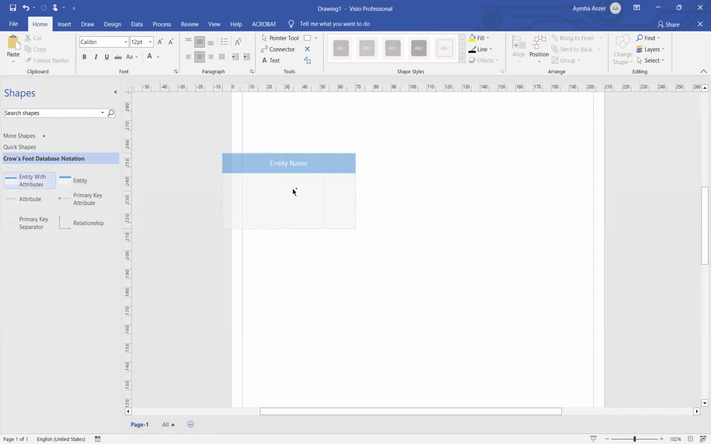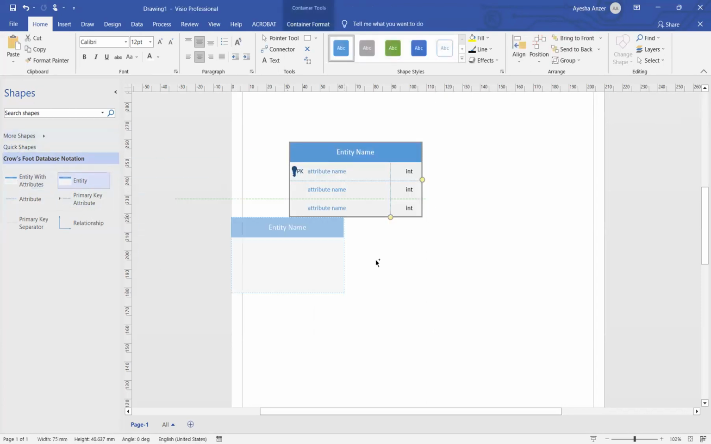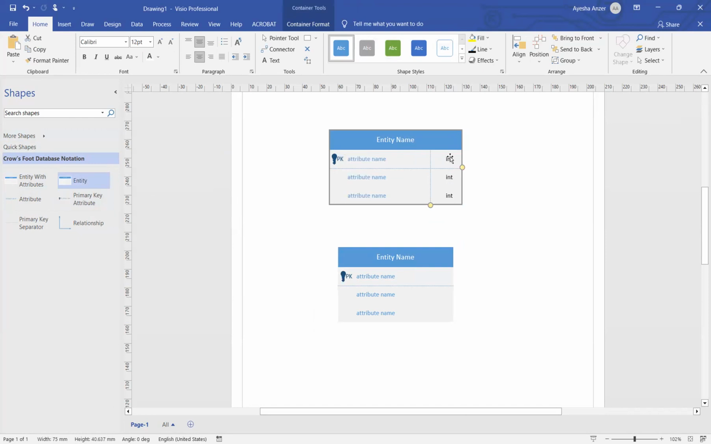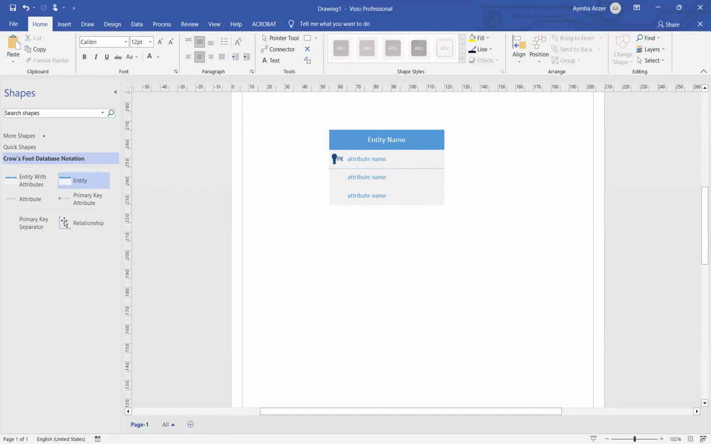So on the left side, we have all the notations, which consist of entity with attributes and entity. Both of them are similar. The only difference here is that it consists of data type. Even if you're using this one, you can hide these attribute types as well. If you right click on it, it will show you the show attribute type option. If you click on it, it will remove the data type as well. In this specific lab, we are not displaying the data type. Okay, so this is something you have to consider.